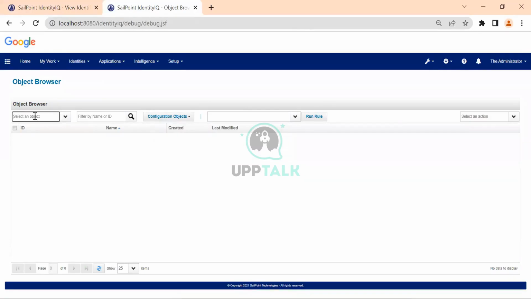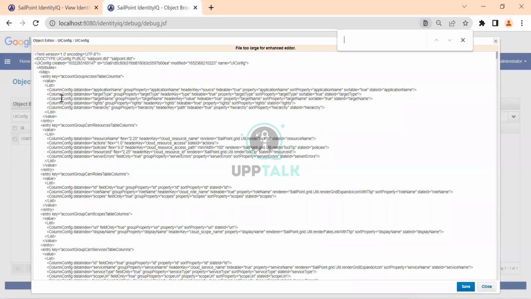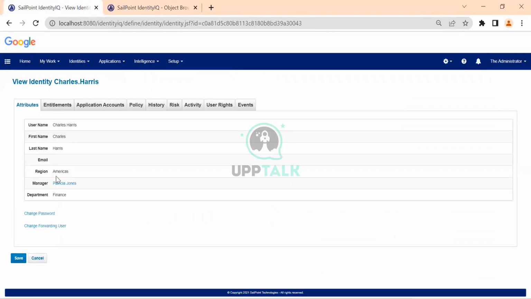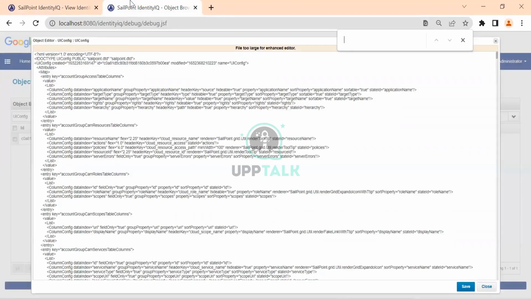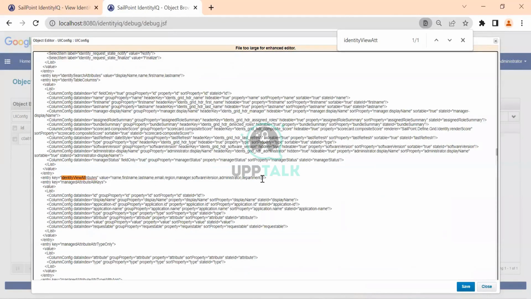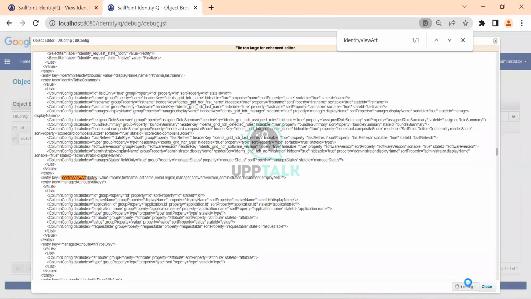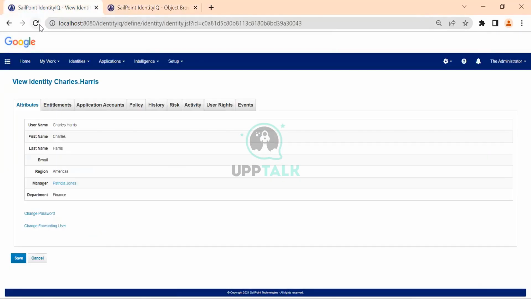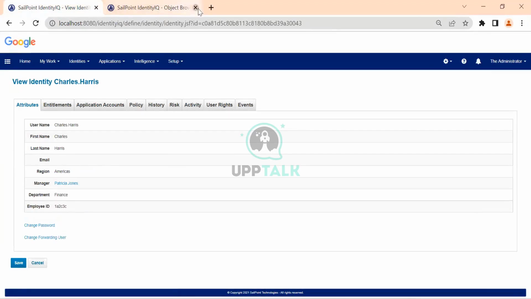I'll open the UI configuration, where we added department and location in the same way. This is the one, department and region. I will add the search for identity view. Let's say we add the employee here. It also shows up here on the first page, employee. Now refresh this page. You see, this is the employee of Charles Harris, 1A2C3C, the same data we have.